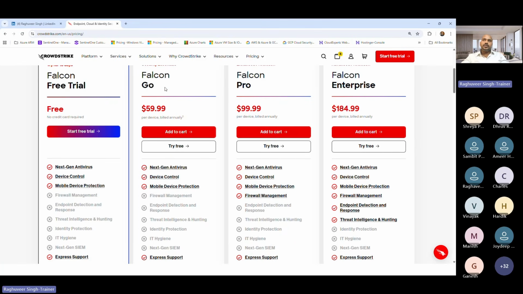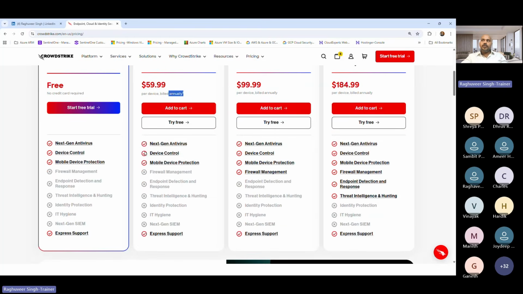And as part of this product, the cost is 59.99 per endpoint, you can see per device. So you pay this amount for each endpoint that you configure Falcon Go, and this will be charged on an annual basis. So this is the 1 year price. Right? Now over here you can see it says next gen antivirus, and then they also provide device control, which means you can configure device control policies through which you can enable or disable certain behavior on your device port, which is USB port. That's what device control is all about.